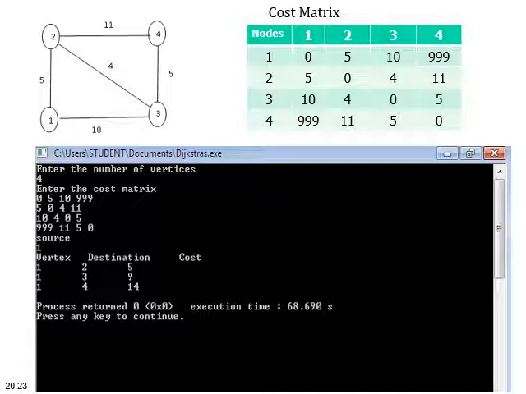So it can reach all the other nodes here, even 3. This way, for the third node and fourth node, the costs of reaching the other nodes, we are entering as a cost matrix. Once I enter that, my code will ask what is the source node? I'm selecting my source node as 1.